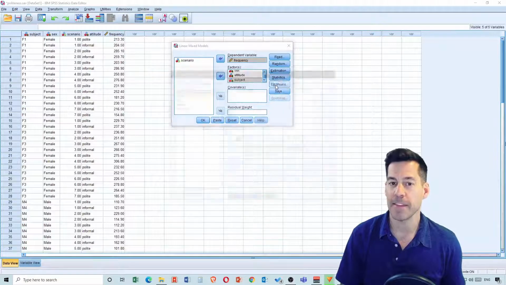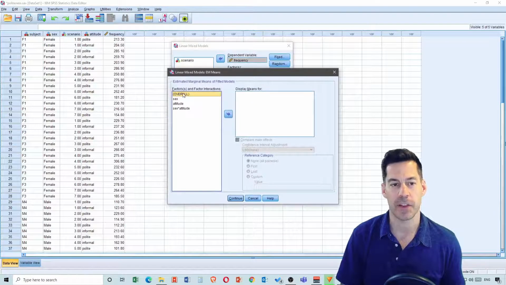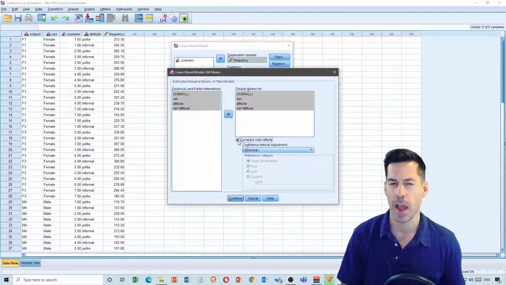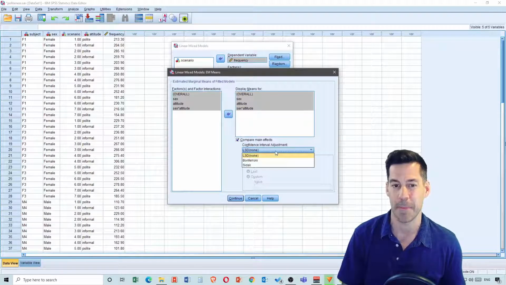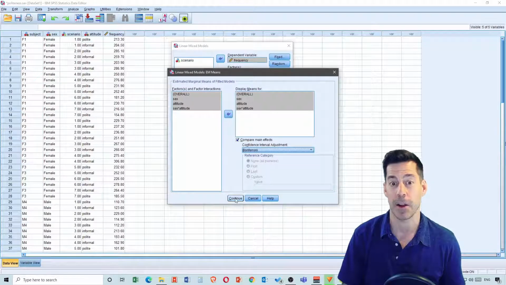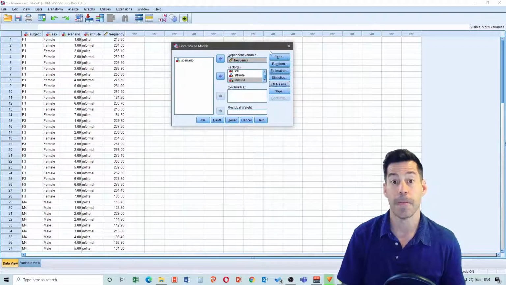Finally, for estimated marginal means, I'll select overall and all of the different factors. Put them into display means for and select compare main effects. Remember, SPSS isn't going to let us do post hoc tests on interactions, but we'll at least be able to look at the main effects. So I'm going to select Bonferroni here and click on Continue. Finally, I'm going to click on OK to run the analysis.